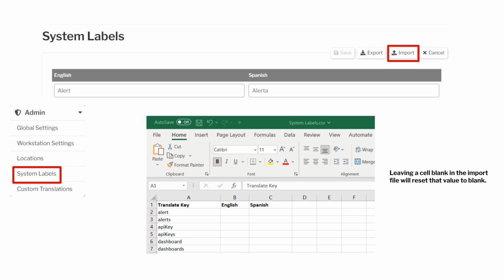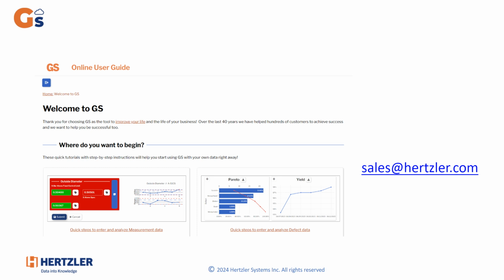Keep in mind, for all imports in GS, leaving a cell blank in the import file will reset that value to blank.